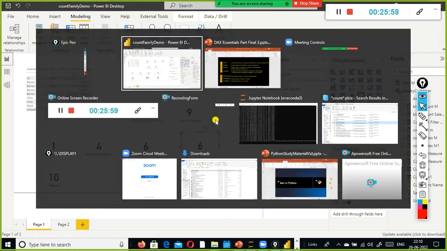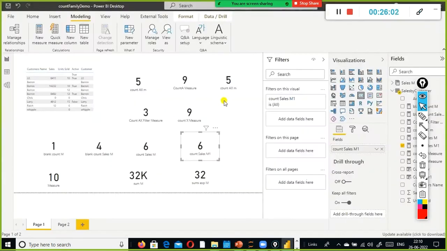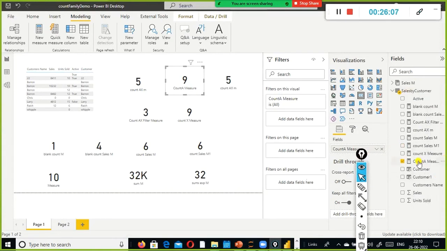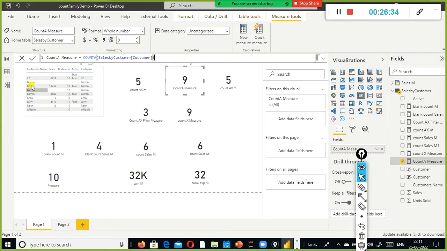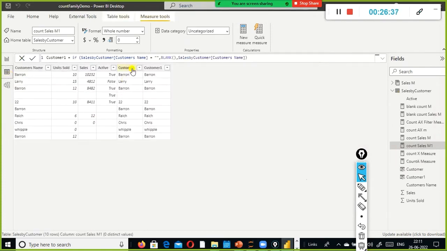Next one is the count A function, the count A measure. Look here, when you click on the card visual, it automatically highlights the corresponding measure used in it. You just click on the count A measure on the right side. Count A on the customer column, I'm doing it. The count A function works with any data type, text, number, any data type. Here it shows the customer column has 9 values, excluding the blank value.